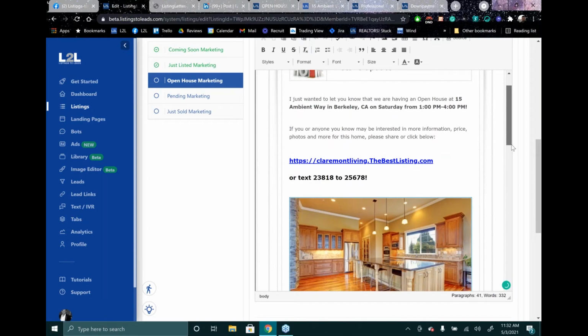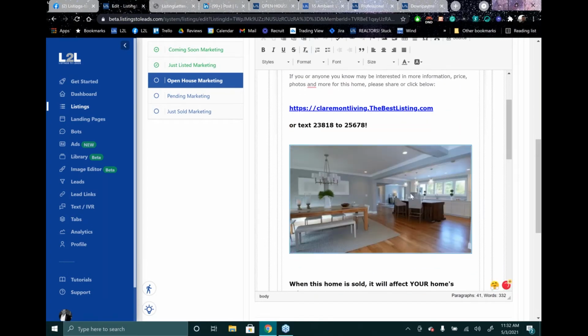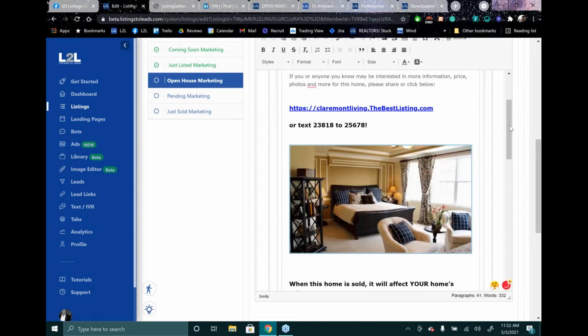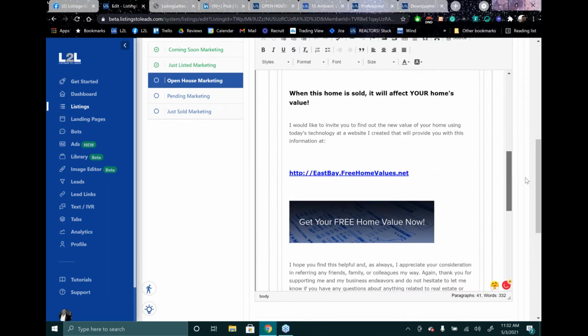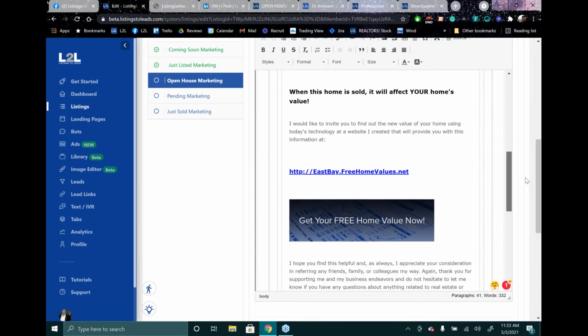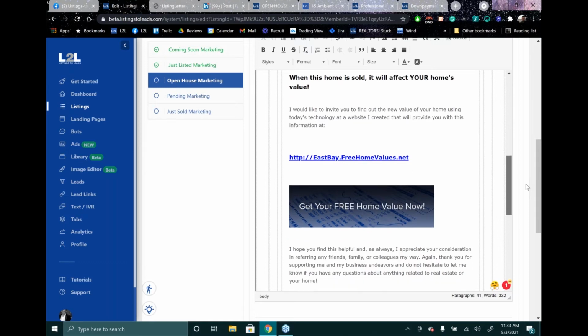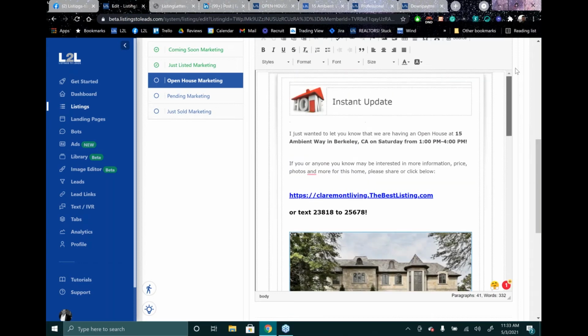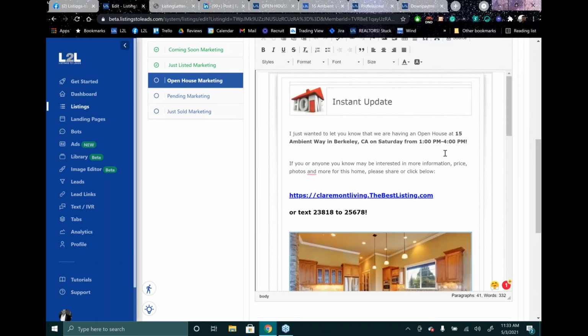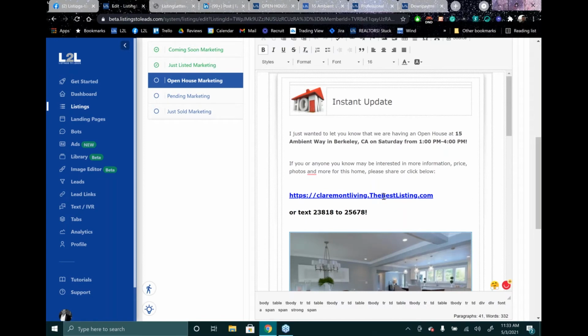It says, I've got an open house. You can click on that picture, click on that link, and you're going to go over there and become a buyer lead. But then it says when a home is sold, it's going to affect your home value, right? And go here and get your free home value. So that's kind of the story in an e-flyer. We're talking about a home, but we always know, let's see if I can get to this real quickly.